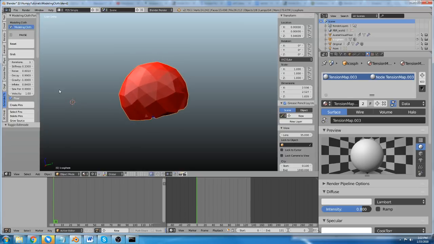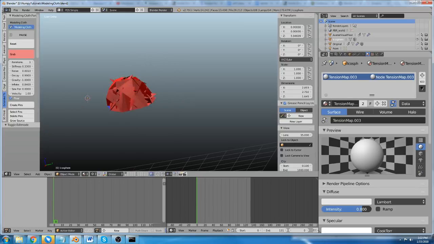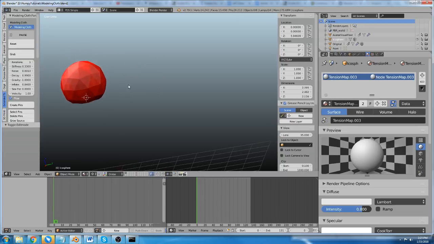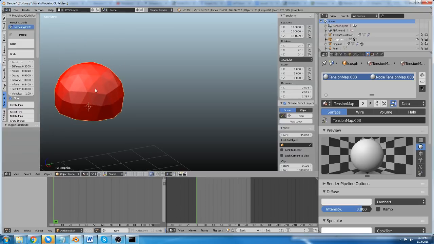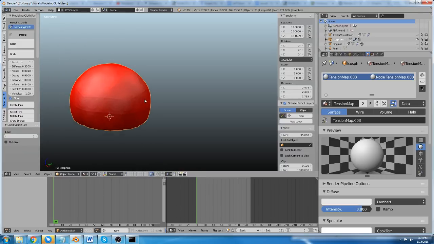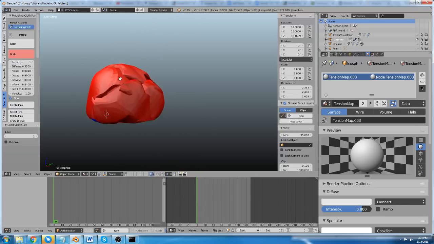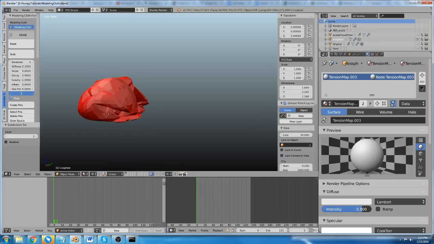Alright. Whoa, we're getting instabilities. Reset. Abort, abort. I just turned on a subdivision surface modifier just to make it look cool, and I think it's because my velocity is set up here.